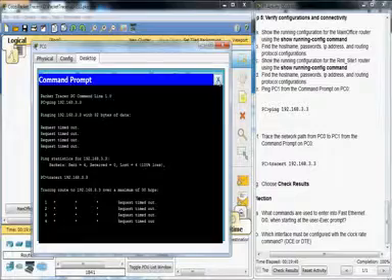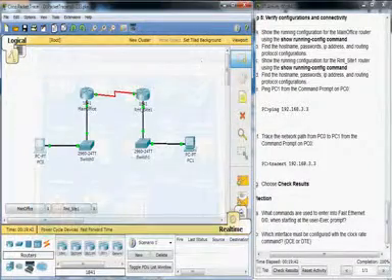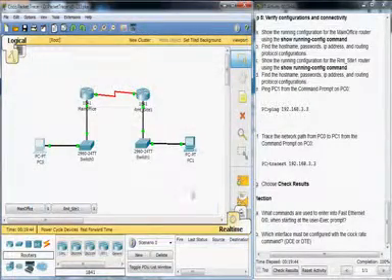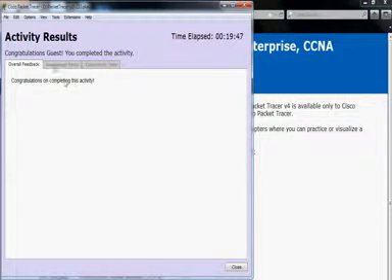Okay, those were not able to ping, but again, it didn't have me do any setup on the PCs, so I'm thinking that's what's supposed to happen. Let's see. It says I completed it.